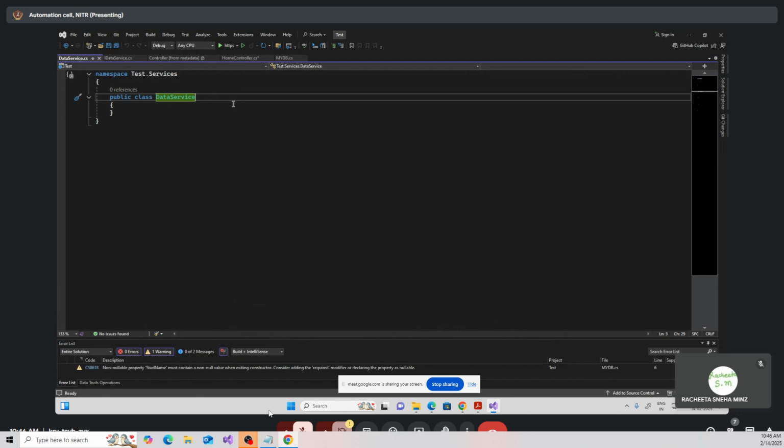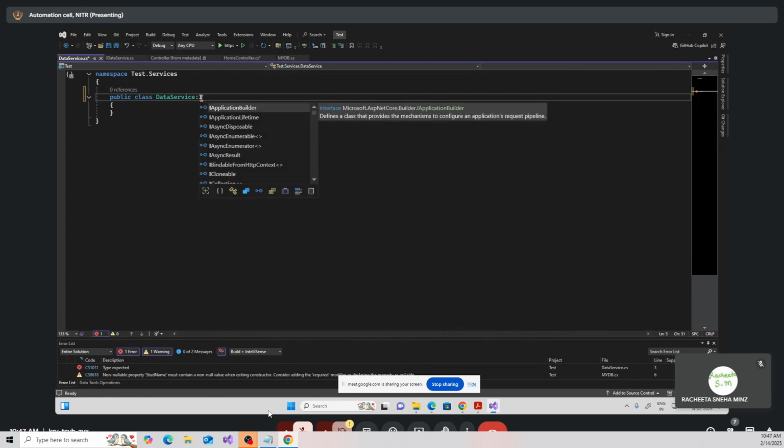So it is a normal class, nothing, no error. But what should I do? I should again use the concept of inheritance.